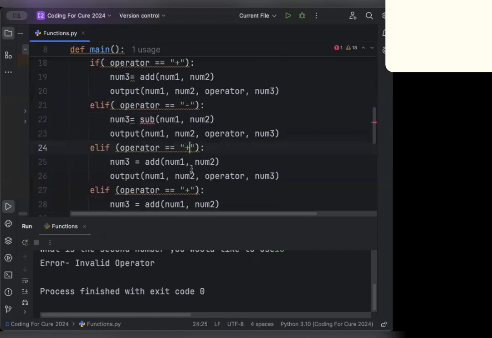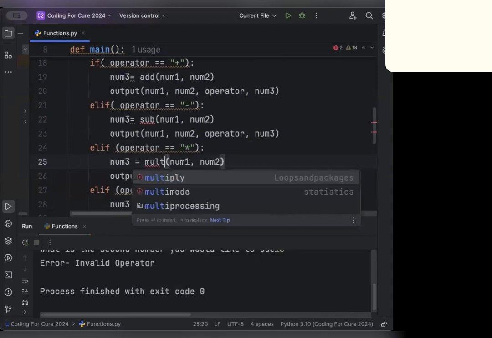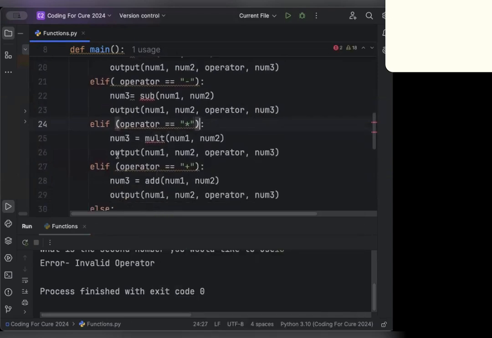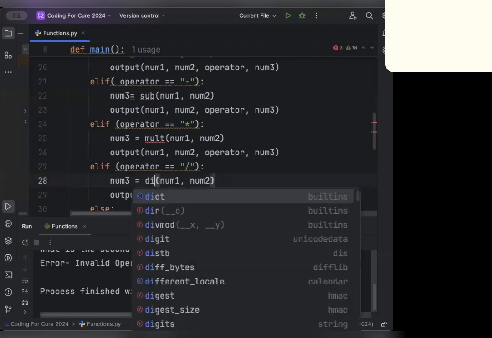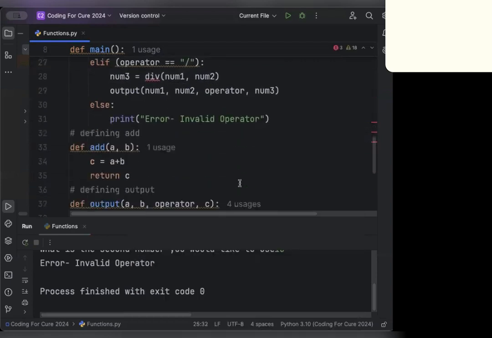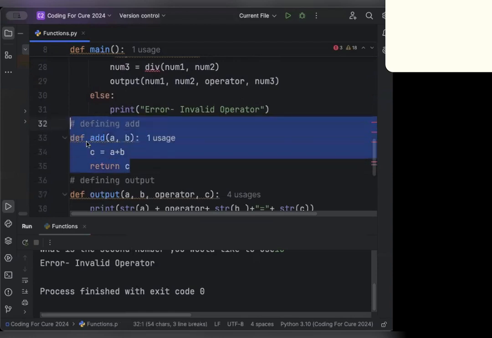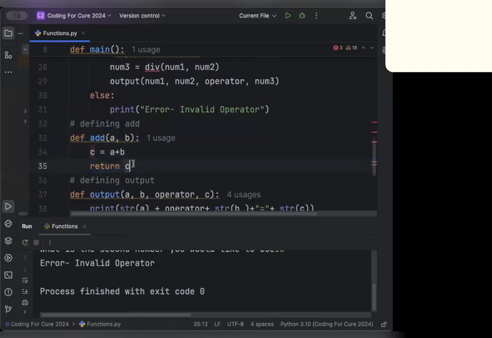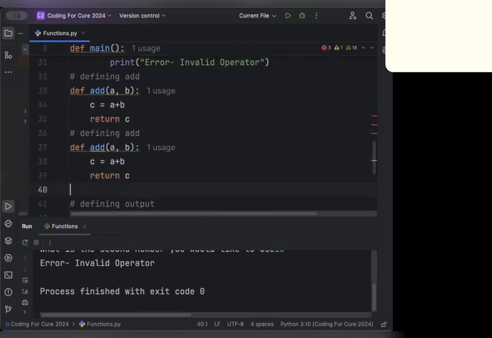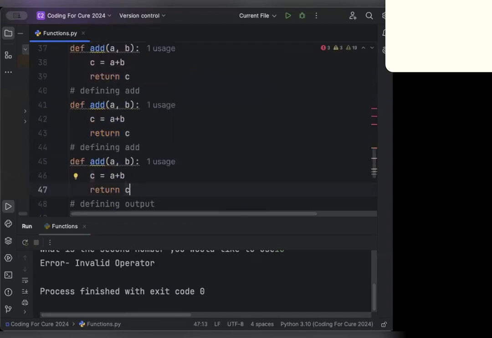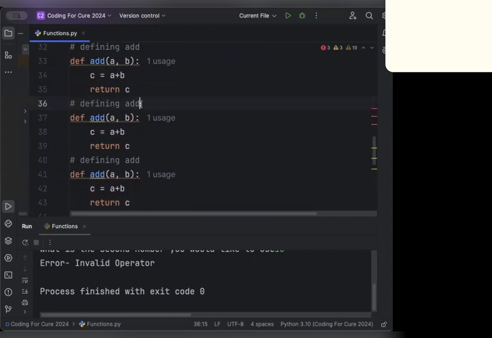And then if it were to be multiplication, we can set it to be mult. And if it happens to be divide, let's set that to be div. Now let's try out those methods. This will be pretty simple to write. We'll simply just take our definition of add and we'll modify it to suit our purposes. Let's change up these. We'll do sub for subtract.